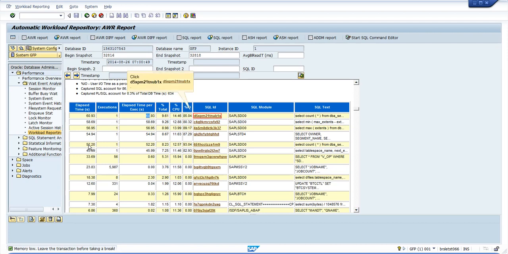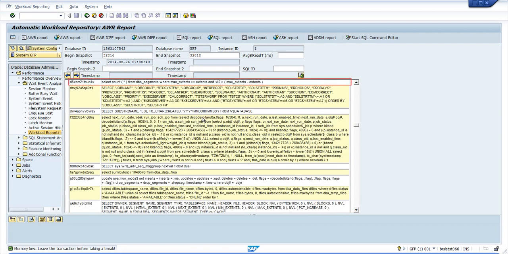You can click on the desired SQL ID to check the full SQL statement. This one is a system query, which can be identified by the lowercase letters. From here, you may copy the SQL ID to check the execution plan in the Performance SQL Statement Analysis Shared Cursor Cache of DBA Cockpit, for example, or grab the code and use the Explain feature in ST05, or yet in DBA Cockpit Diagnostics Explain.